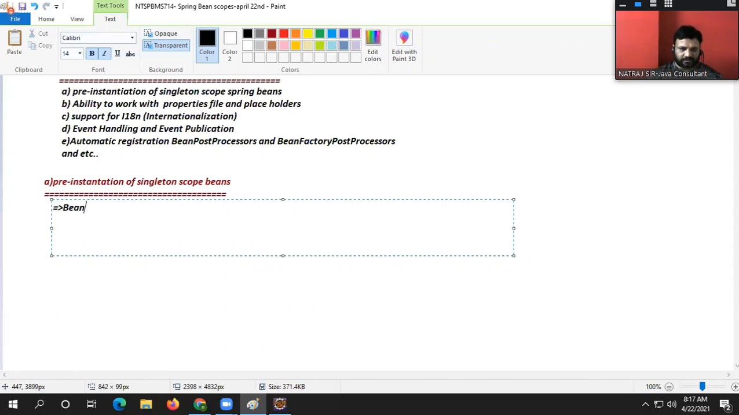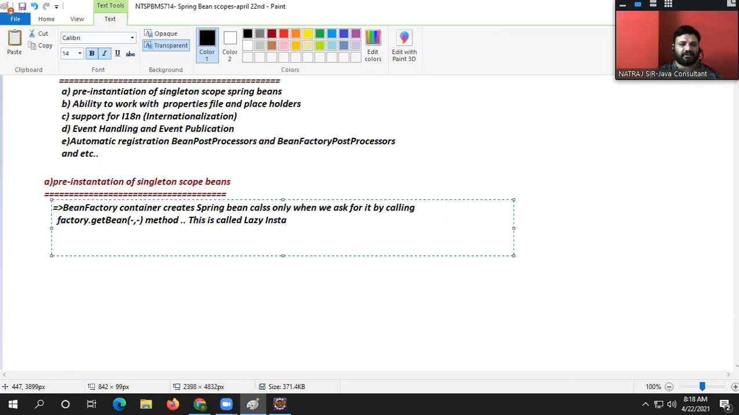Bean factory container creates Spring Bean class objects only when we ask for them by calling the factory.getBean method. This is called lazy instantiation, or late instantiation. Okay, guys.